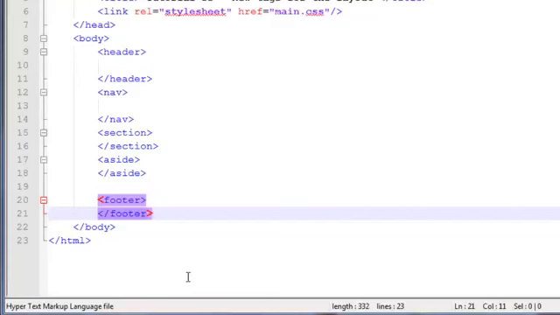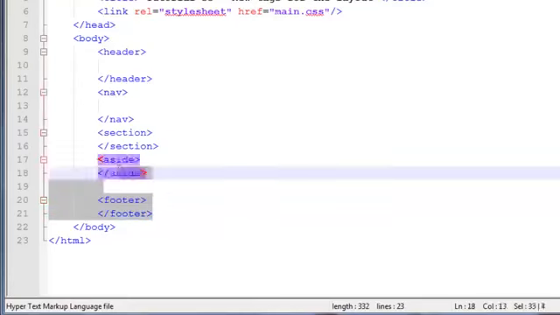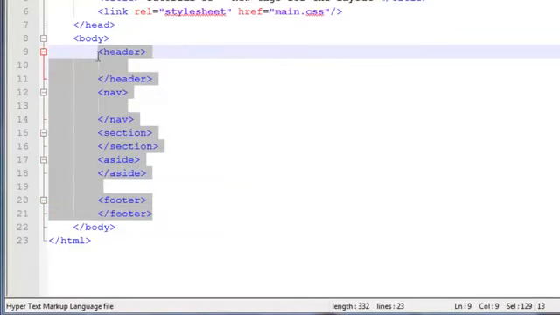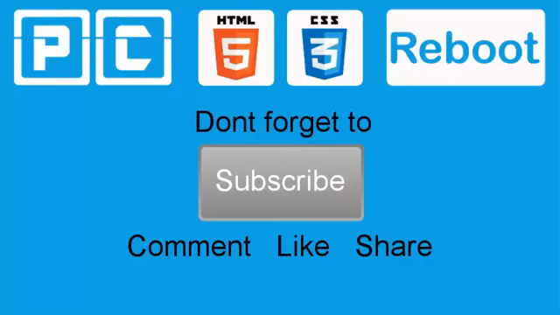Okay, so I really hope this tutorial came in handy, and don't forget to join me in the next tutorial where we are going to start learning how to actually use these tags to create a website layout or a web page layout.